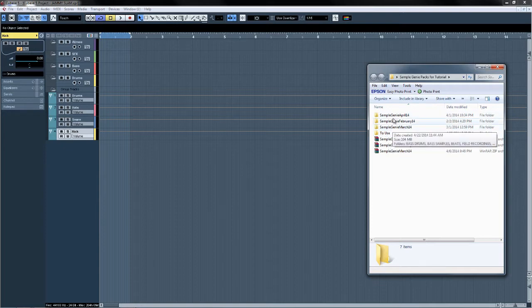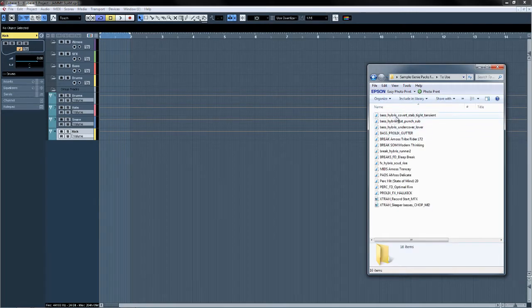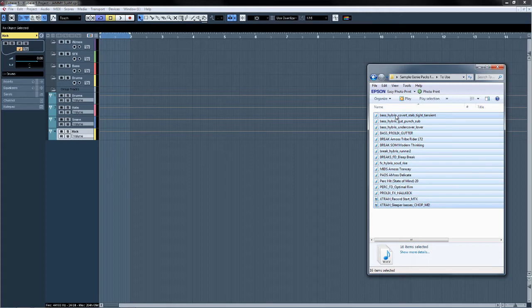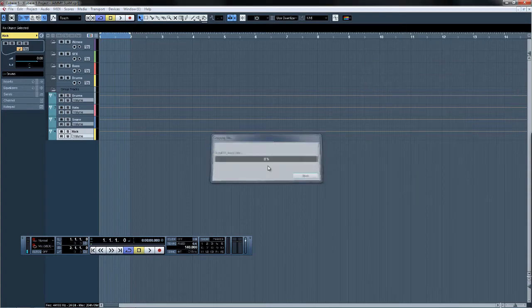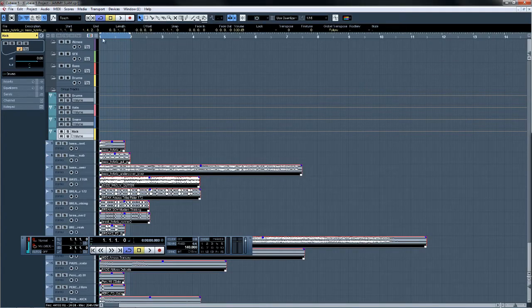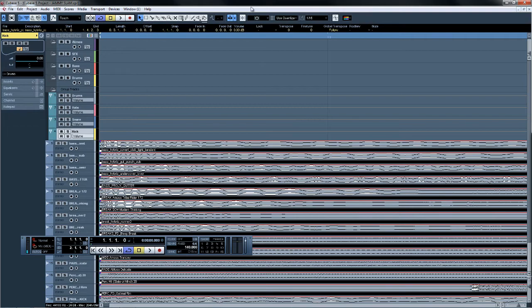So I've got 3 packs here, and I've already gone through and selected some samples that I thought would be good to use, just to save some time so I don't have to look through all 3 packs during the tutorial. So let's go ahead and import these. I've already got a Cubase file open. We'll put them on their own separate tracks here and make sure they're actually at the 1.